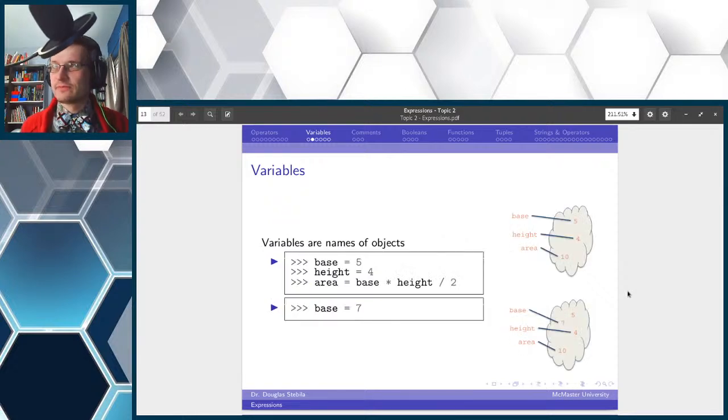A traditional tripping point for people with respect to programming is the concept of the variable. Variables operate differently in a programming context than they do in an algebraic context. An algebraic variable is a very specific kind of thing. It's to say, I don't know what the value of this thing is, so I'm going to say it's variable.